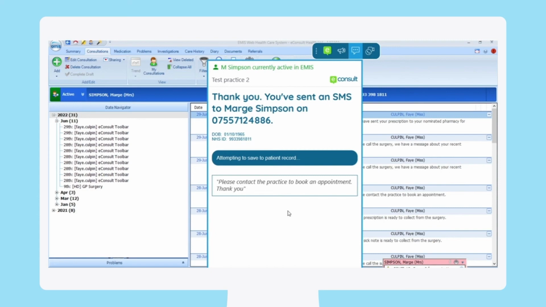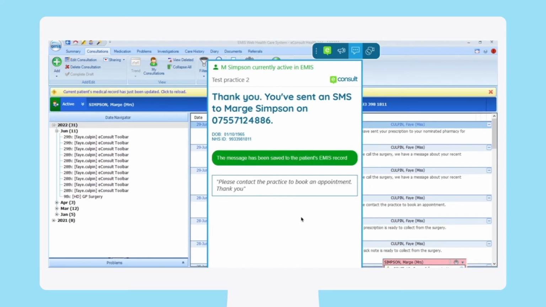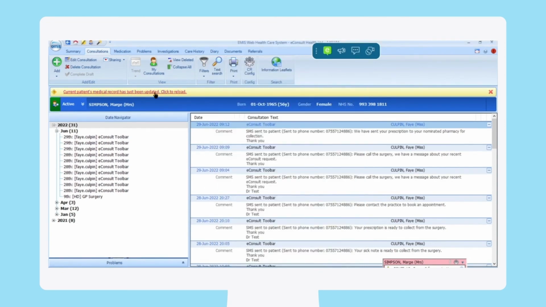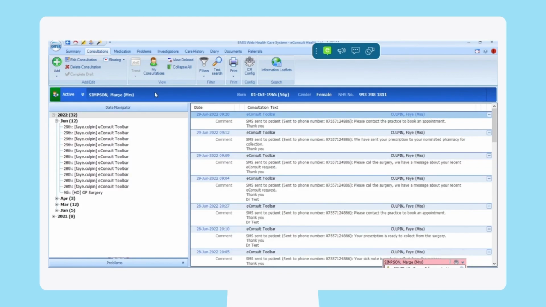Once that's been saved, you'll see that you get a green banner confirming, and EMIS will request to refresh on there. There you go, got the green banner there, and then you can see if I click to reload, that message will appear at the top of the consultation record.